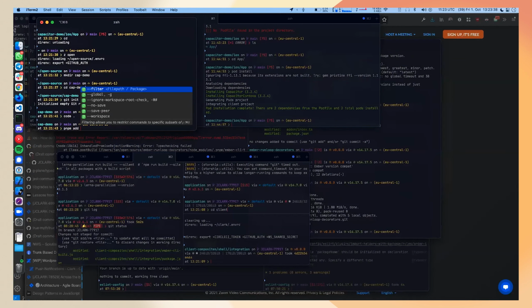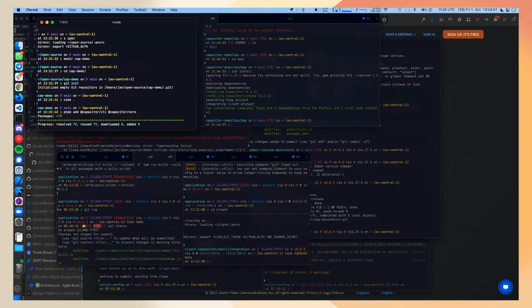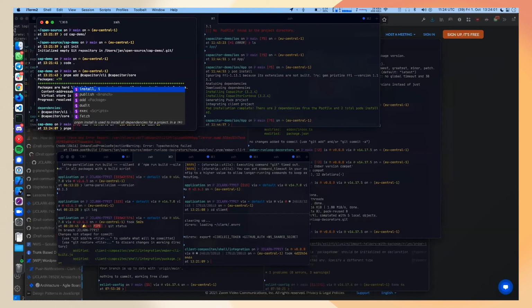And first we got to install Capacitor. Capacitor CLI and the Capacitor core. And once these are installed, by the way, I'm using PNPM here, which is an alternative client, kind of like Yarn. Now we can run PNPM cap init.